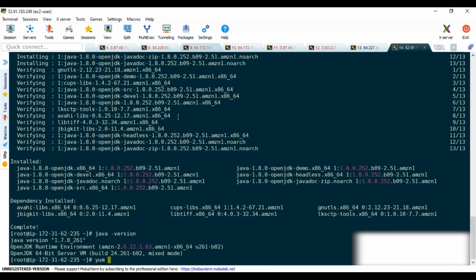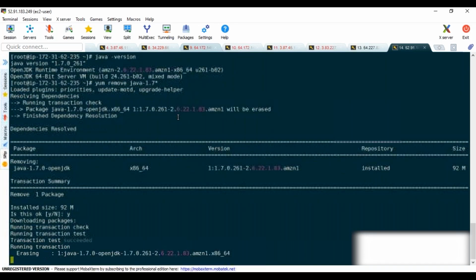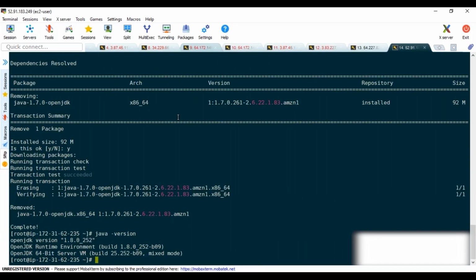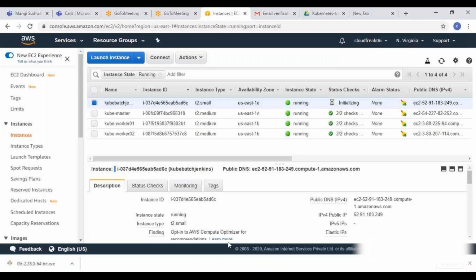So, yum remove java 1.7. Even though we installed 1.8, it was still showing 1.7. So I deleted it. Now it is showing the 1.8 version. Fine.